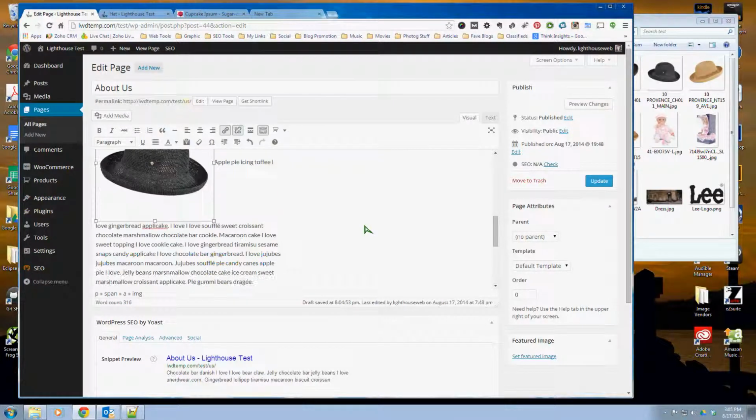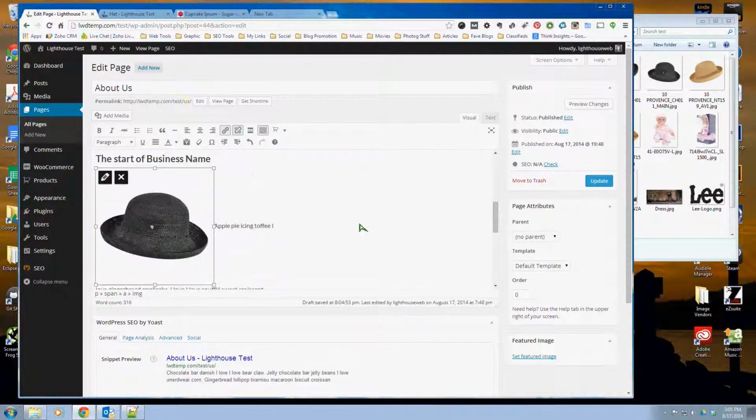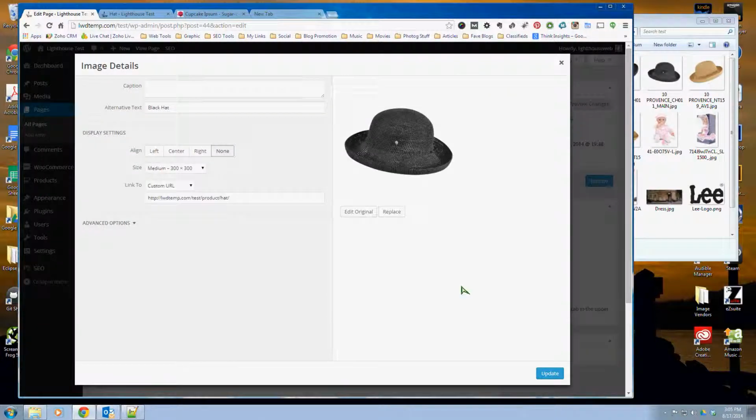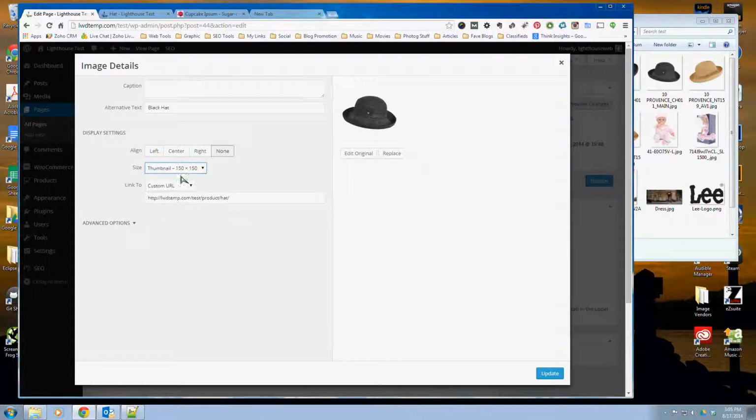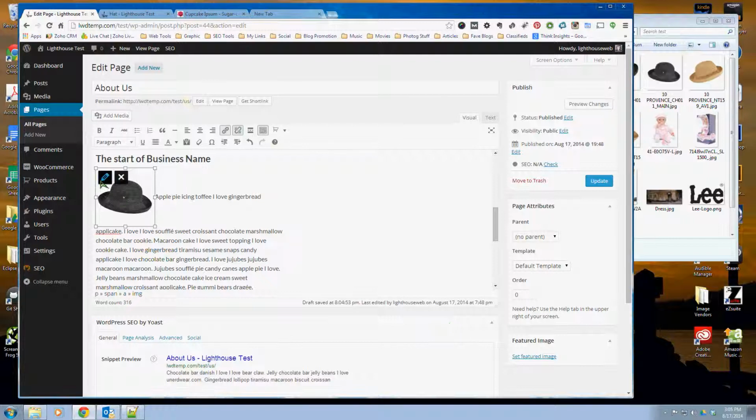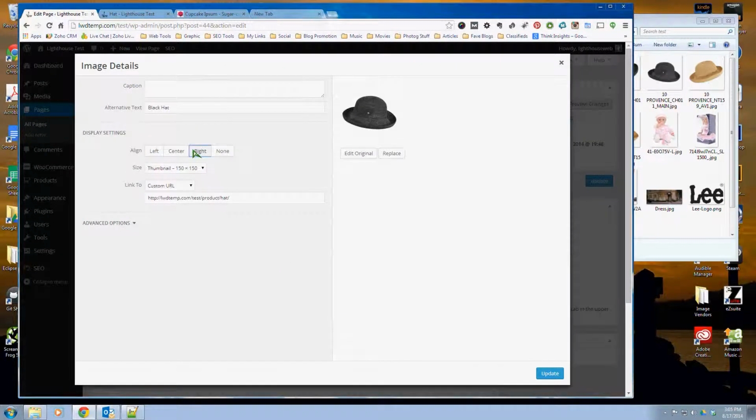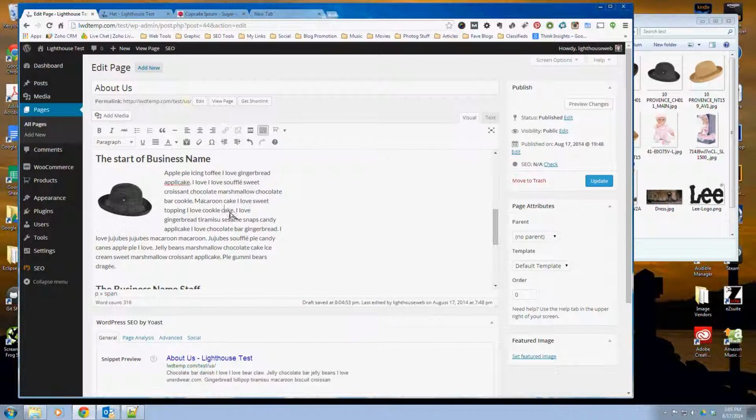Now, I don't think that really turned out the way that I wanted it to. So I'm going to go ahead and hit edit here, and then I'm going to make that a little bit smaller, and then I'm going to hit update. I'm still not too happy with it. Let's go ahead and do a right align or a left align, and let's see what that does. There, that's a little bit better.